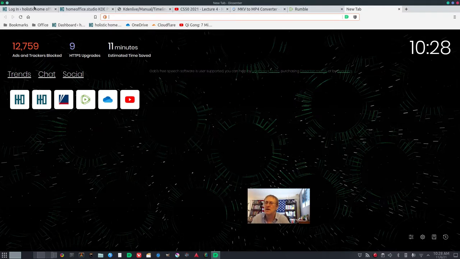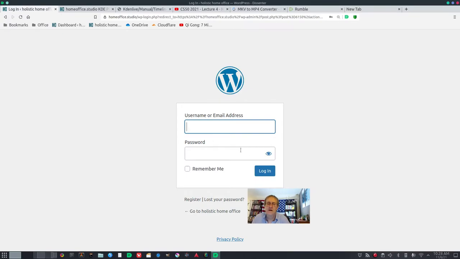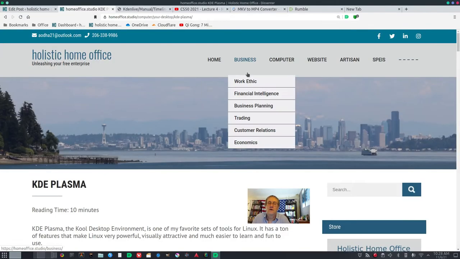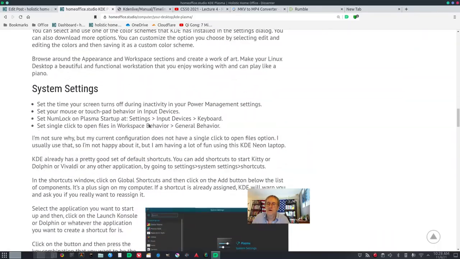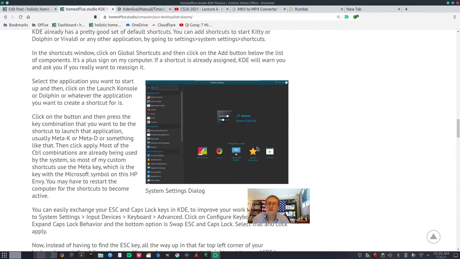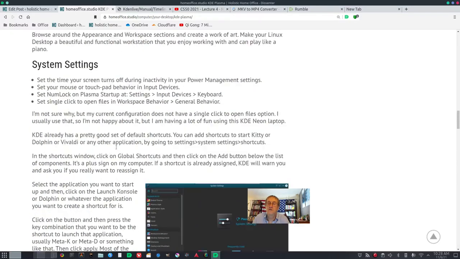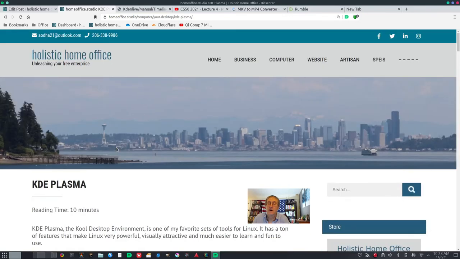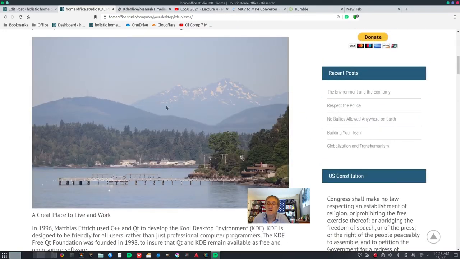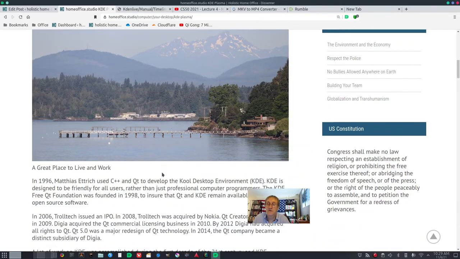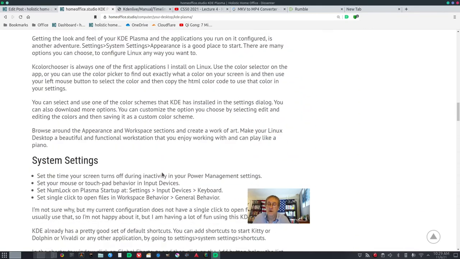Another thing I do, I go over here and log in, and I'm on KDE Plasma. That's where I want to work on getting your local development environment set up. Here's your system settings dialog, with all the different sections, and you can set your KDE desktop to look really nice. This is the panel down here. I just put my pictures in. I took this picture on the ferry, riding over to Bremerton.